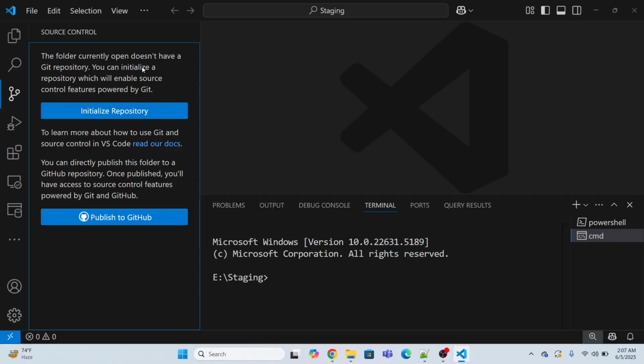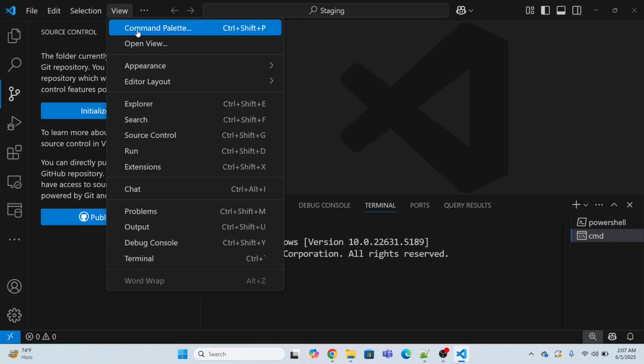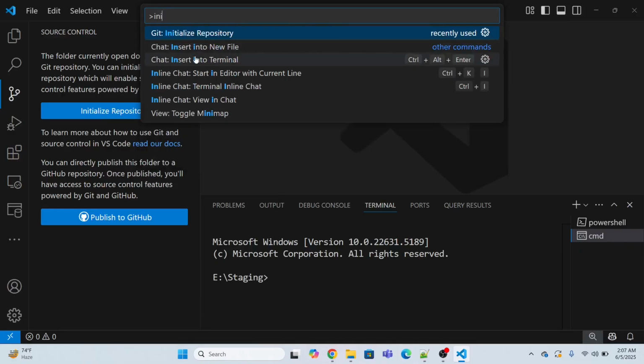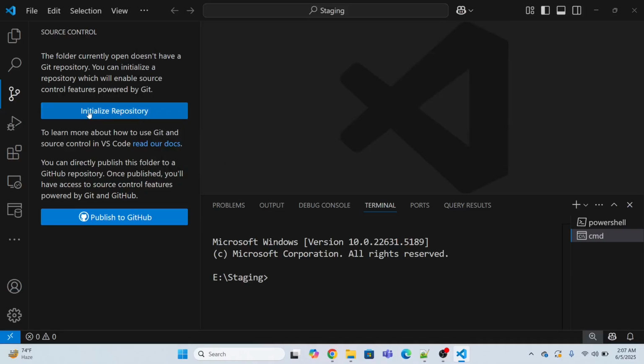The second method of doing this step is to go over here to the command palette and just type initialize. The moment you type initialize, you will see initialize repository. Once you click it, a folder will be created inside your project directory. The folder will contain all the configurations, so it will keep track of all the changes you make for your project. Now let me click initialize repository.